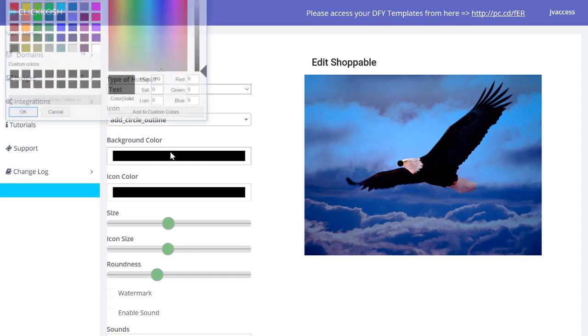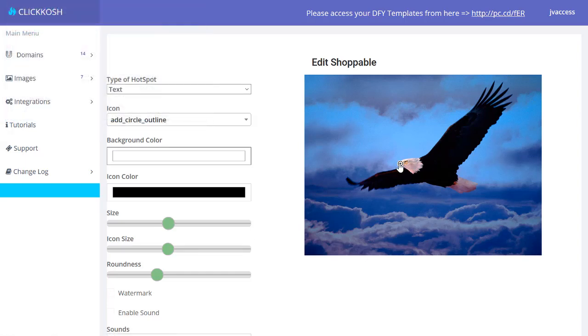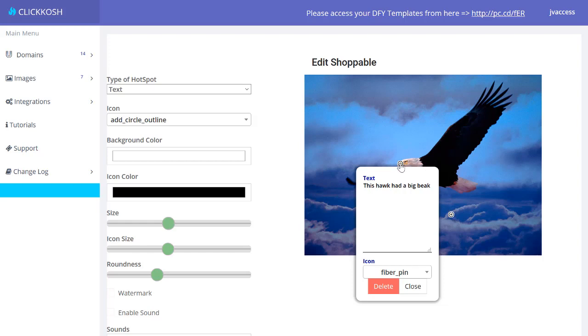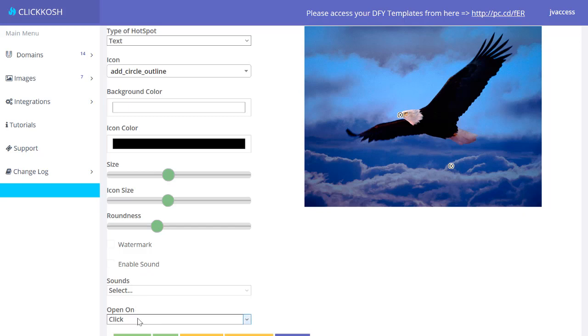I can choose the different colors. Now obviously if I've got matching colors, someone wouldn't be able to see my icon. So I'm going to make it like this. So when someone selects this icon, it will then show up. And you can adjust this as you want. You can add sounds if you want. You can choose when this will open up, whether it's on hover or whether it's on click.